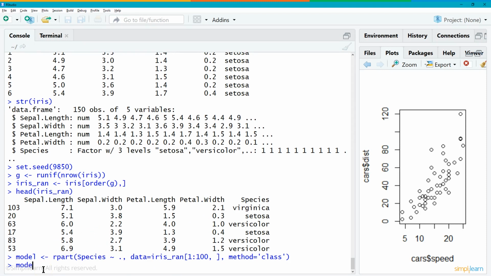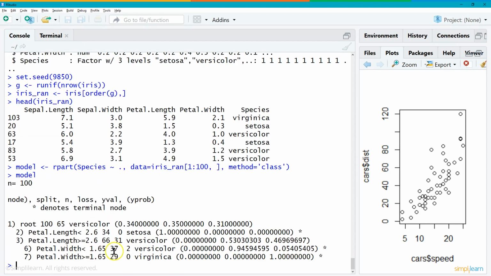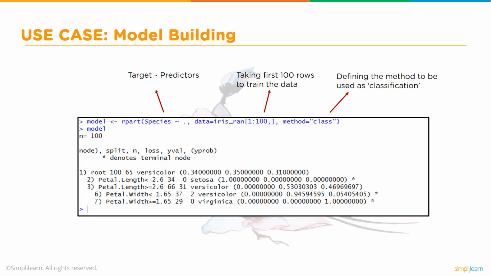We can go ahead and just type in model, hit enter, and you'll see it'll print out a bunch of information about our model, so let us know what's going on in there. Let's just break that down and see what that looks like. So we have our target, our predictors, that's species, and it's going to relate to, we used a period to denote all the columns. We're going to take the first 100 rows to train the data, and we have the defining method to be used as classification. That's what the method equals class is.